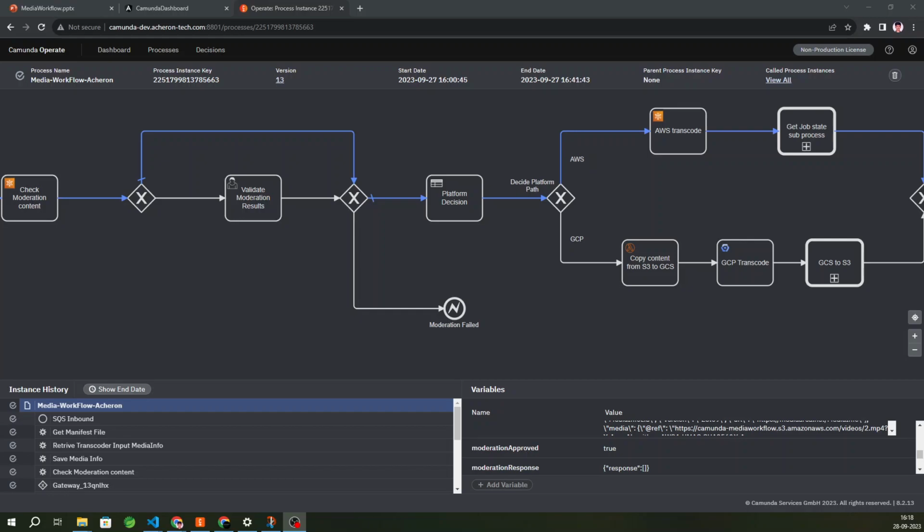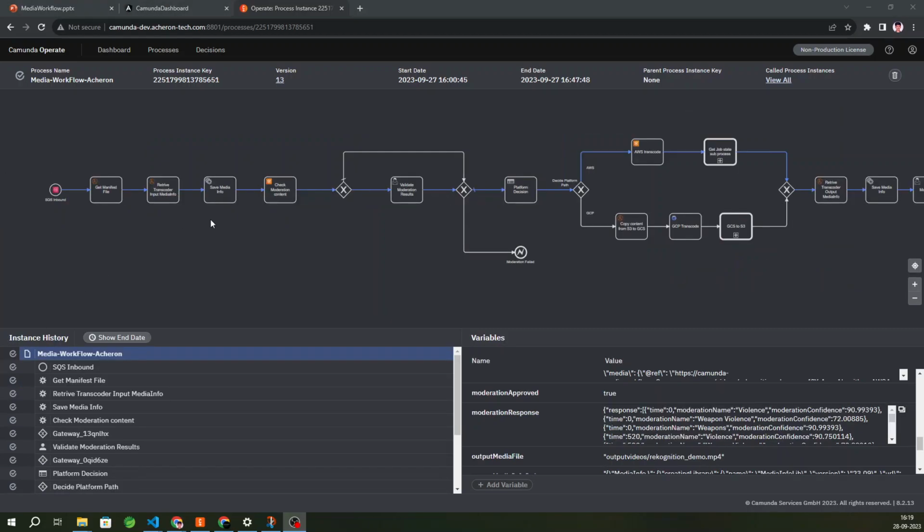I'm going to show you another example where the moderation response is different and contains content. I have switched to a different process instance that we triggered previously, and as you can see here, the moderation response of this video file, which contains some violence and weapon usage, is sent as the moderation response from AWS Rekognition. Based on this response, if it has some content in it, it will be sent to the validate moderation result, which is a user task.